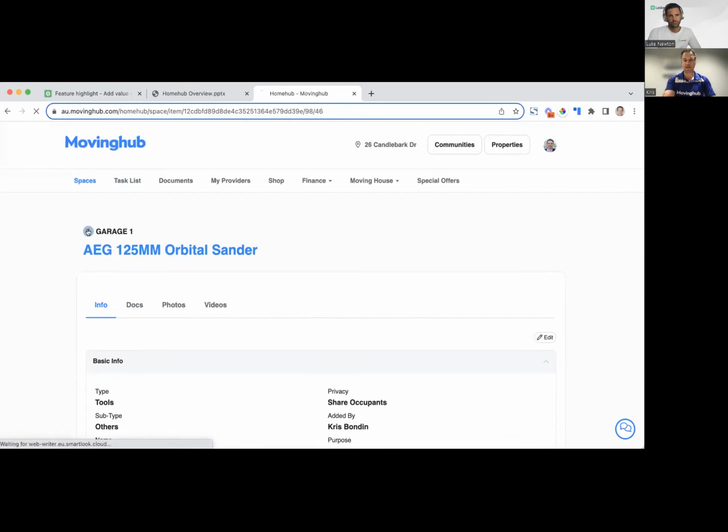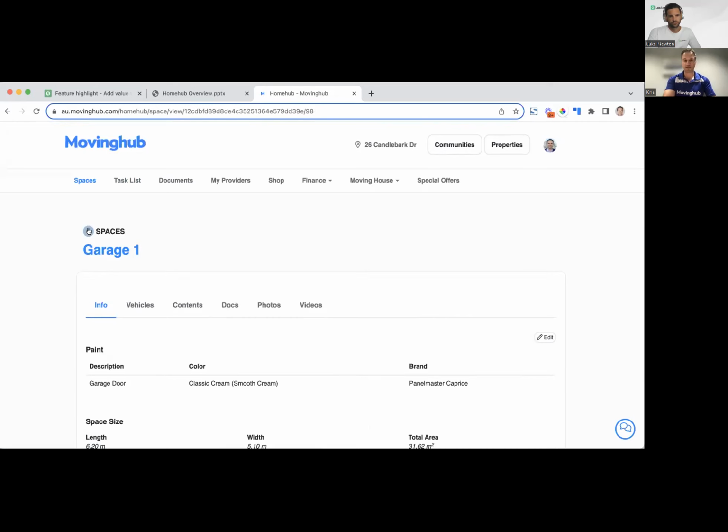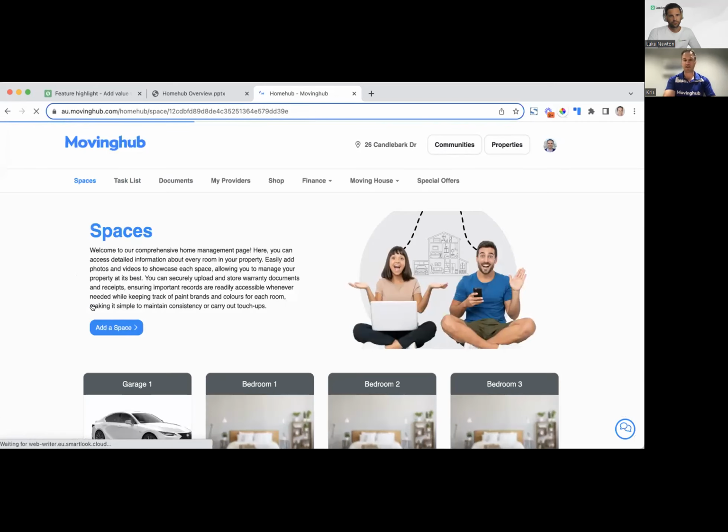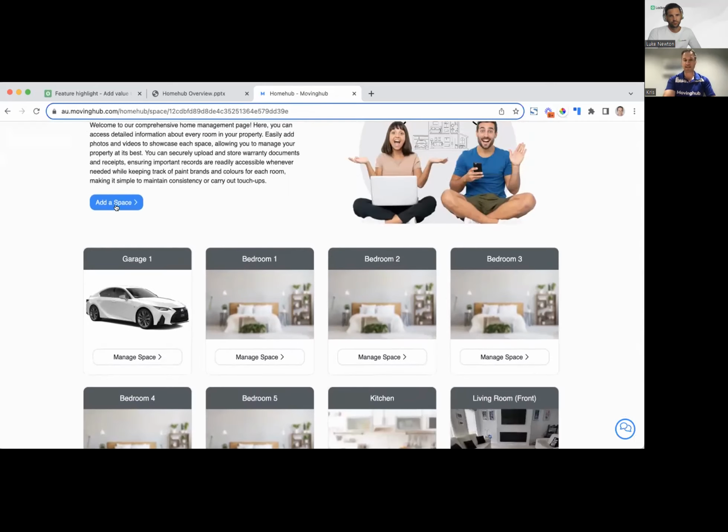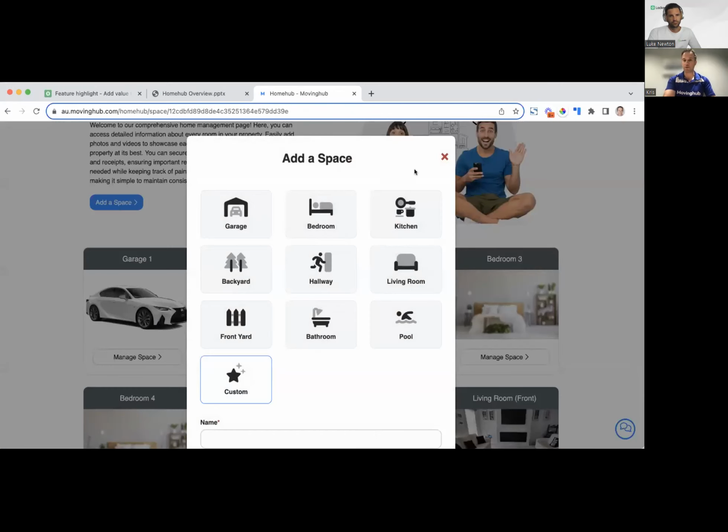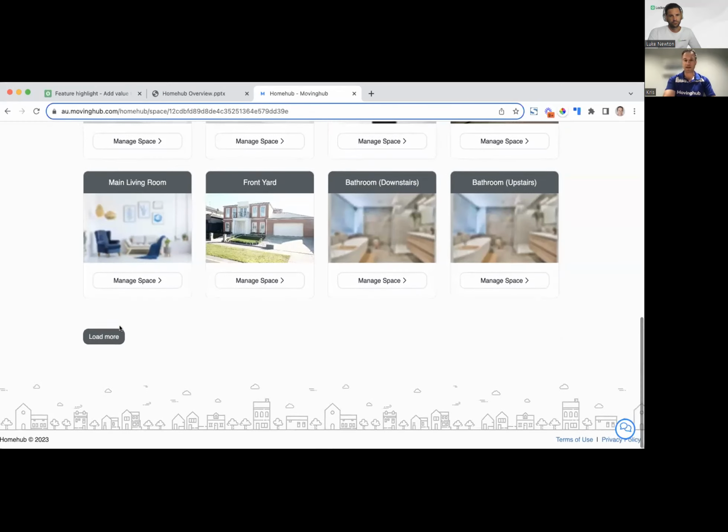So the spaces could be anything to do with, obviously, as I said earlier, we would preload the rooms by default, but you can go and create custom spaces. Okay, so if you've got a pool, for example, you can go and add a pool room.